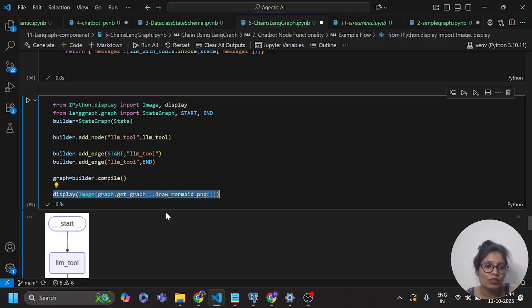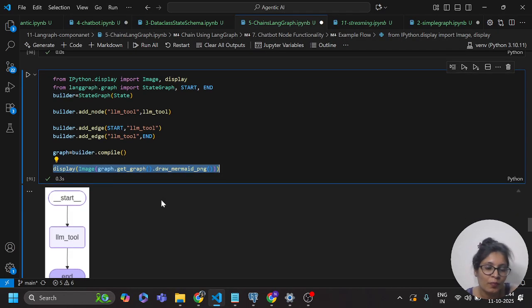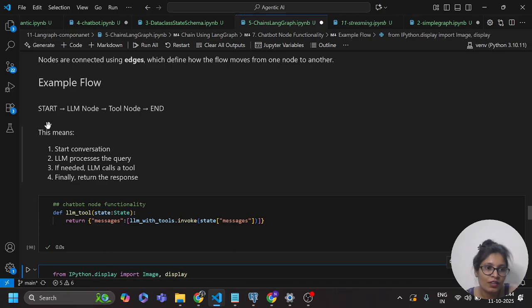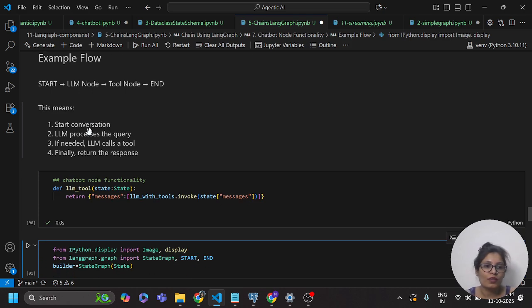Okay, so the graph will be a Mermaid PNG file. Okay, START, llm_tool or END. This one, START, llm_tool or END. If you want to call according to your query, the LLM decides which tool it can call or not.